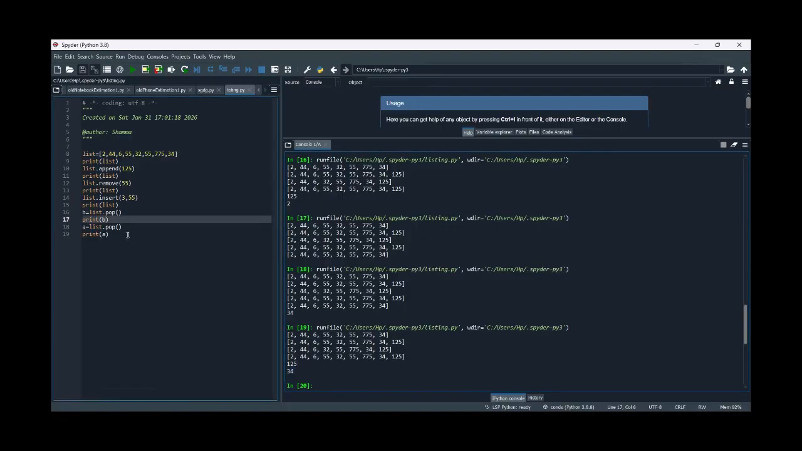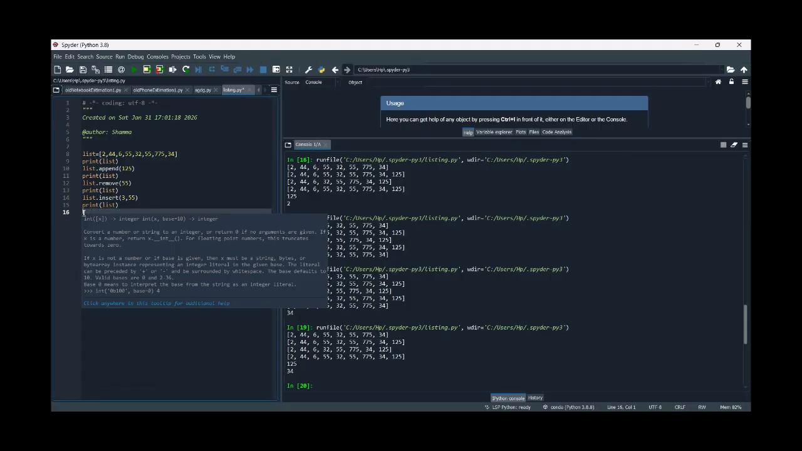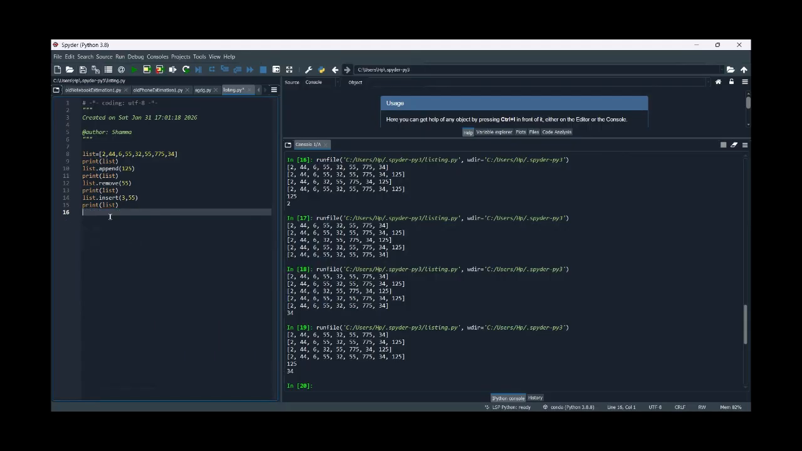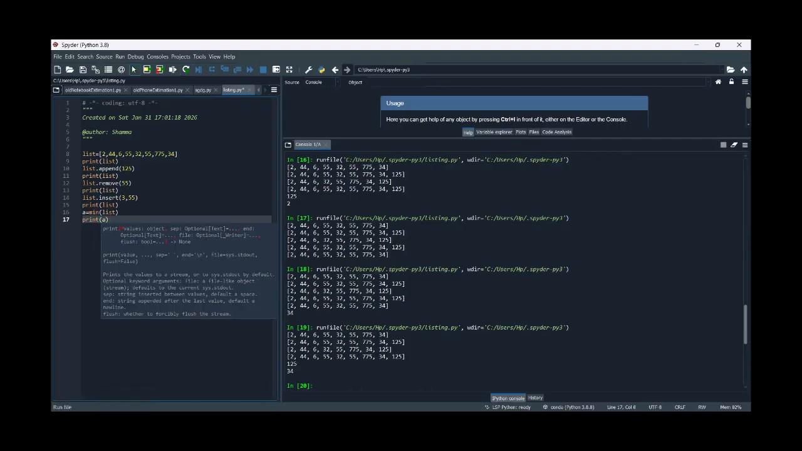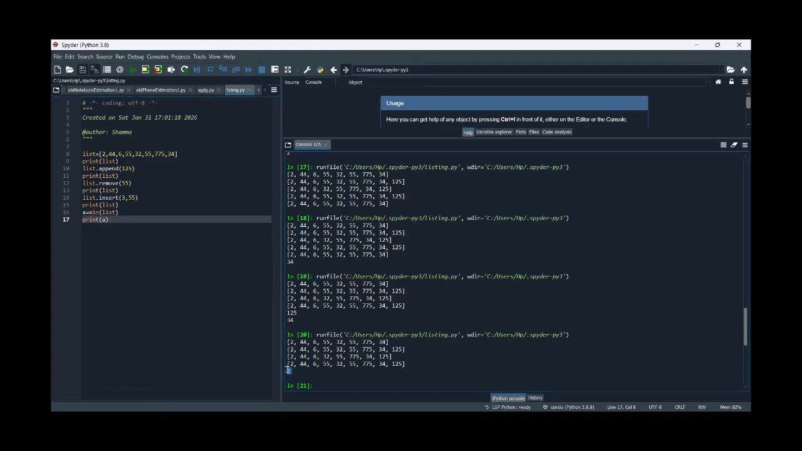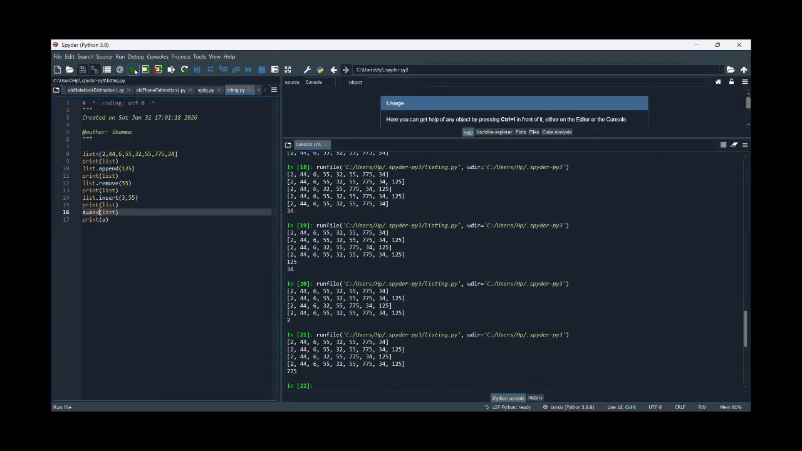Now, we can also write here, we will remove that. I want to know what is the minimum or maximum value in our list. I will write A equals minimum of list and print A. Now I will run the program. Look, here we have 2 as the minimum value. Also, we can use this function for the maximum value, and we will write max. It must be 775, right? Okay, we have different functions.